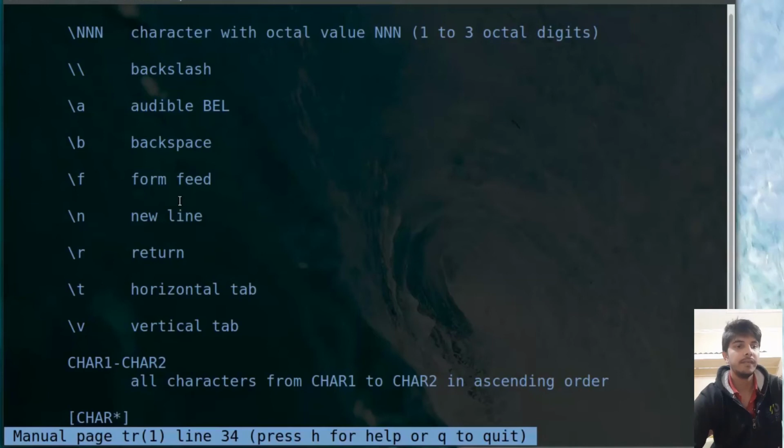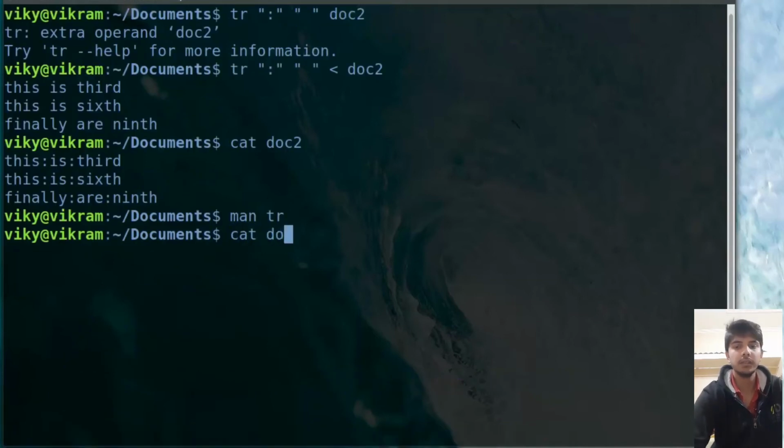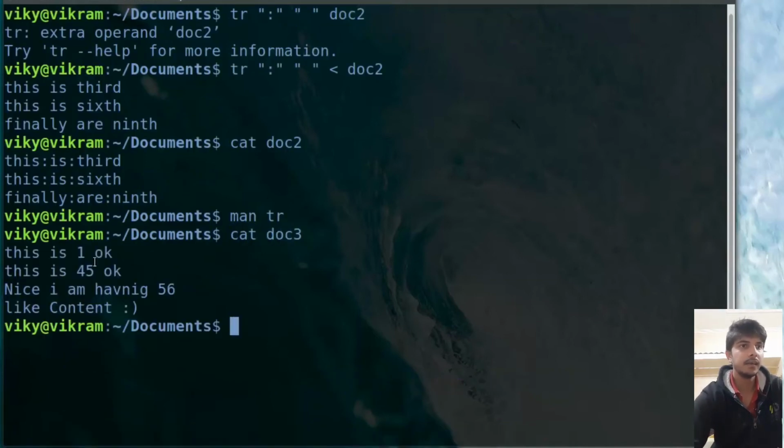So let me give an example here. Let's say our file is doc3, and you will see this is our contents. Now let's say that I want to change all the lowercase characters into uppercase characters. So I can write cat of doc3, or let me use the other form. Inside it I will write, let's say, lower. Then in set 2 I will convert it to upper, sorry, it should be colon and upper, and then I will give standard input here.